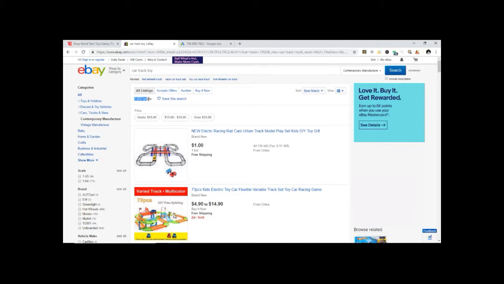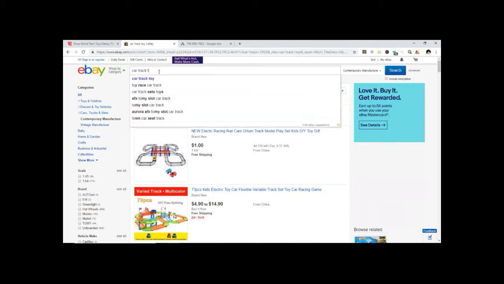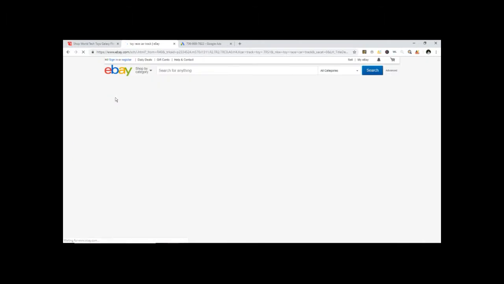Right, so what I'm looking at here is this is too many results in my opinion, so I'm going to keep the search going. Right now we're going off car track toy. It's only 3 words, so that's not bad. Now I'm basically just going to hit the space bar and let eBay tell me what else people search for when they're searching for this. So we have toy race car track and car track sets toys. This one seems a little more basic, this one seems a little more specific, and it comes one above that, so I'm going to click it.